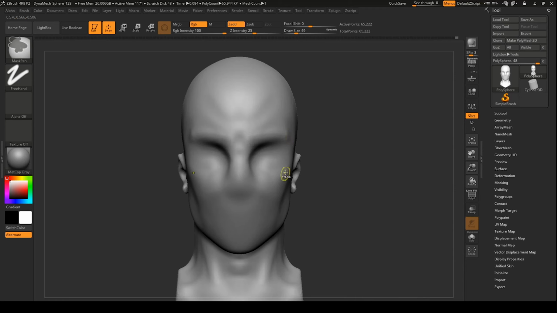Make sure to make your primary mask as nice as possible. And here are the basic points, like the chin points, the cheek points, and the forehead. Those 8 points are very important in modeling the face.